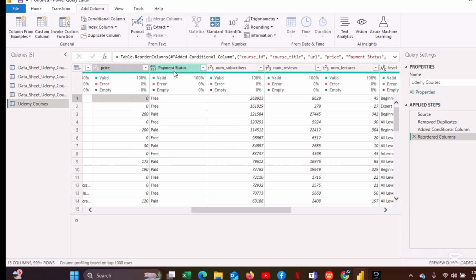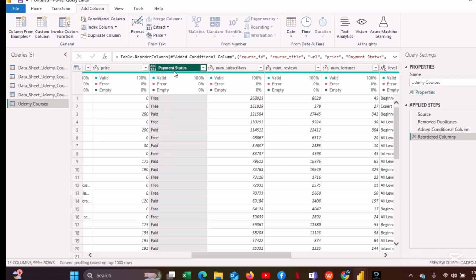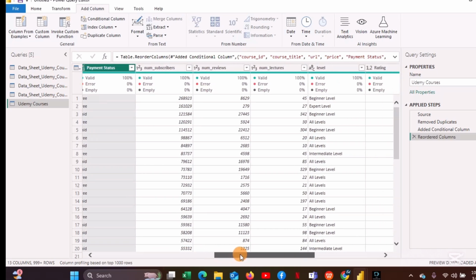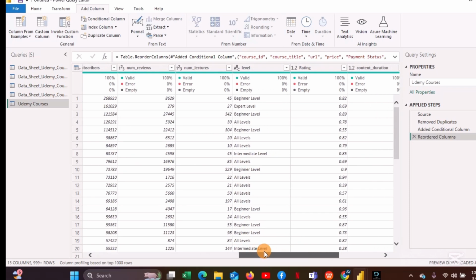So with this column now, we can find how many free costs we have and how many paid costs we have. So yeah, I hope you got that.